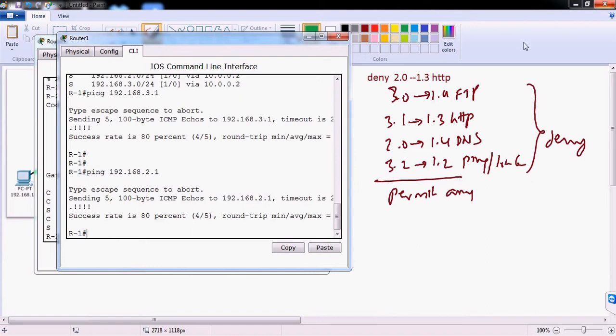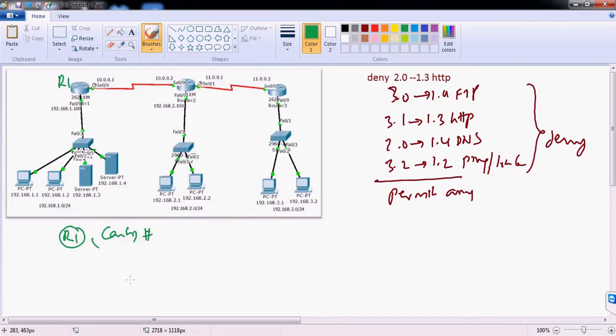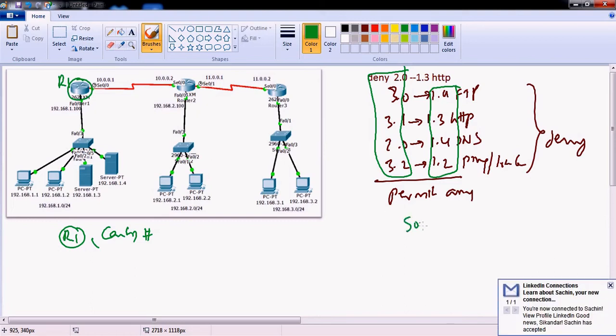Okay, so now what exactly I want is to implement these rules. First I want to deny the 2 network from accessing the 1.3 HTTP service. So first, deciding the appropriate router, like we have just seen, you have to figure out the common part. So router 1 is the appropriate place to implement. Now the next thing we need to decide is which is the source and which is the destination. In case of extended ACL, we define the source as well as the destination.